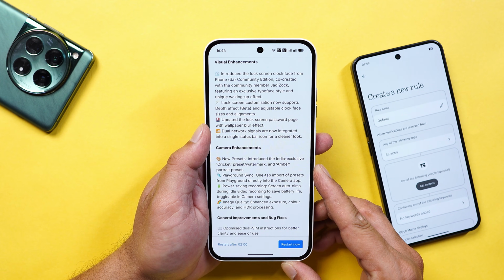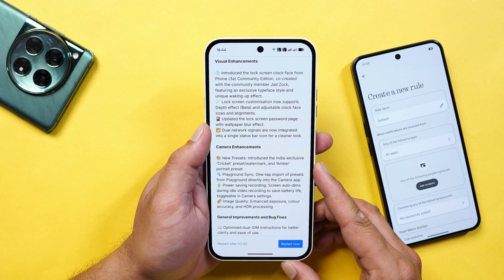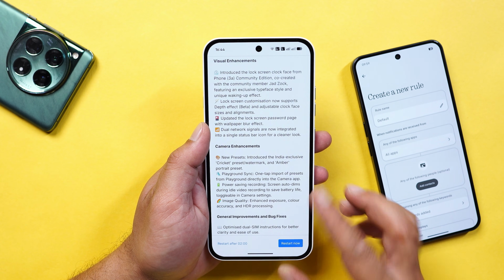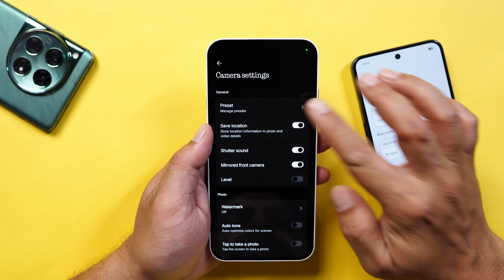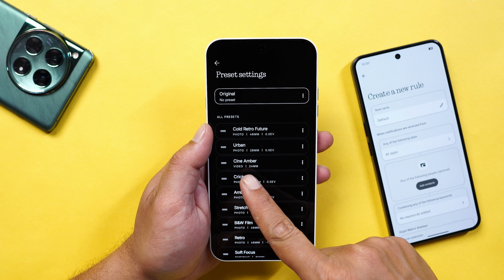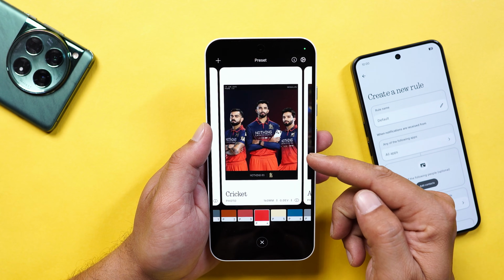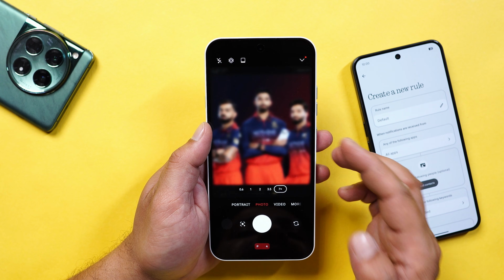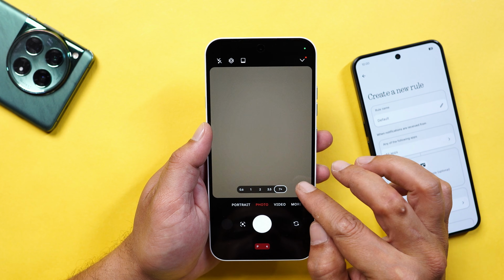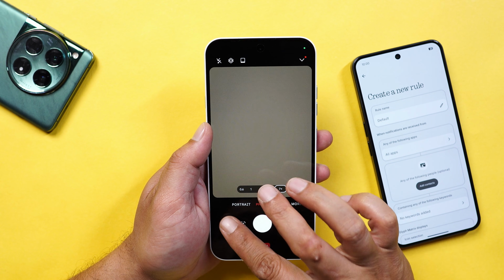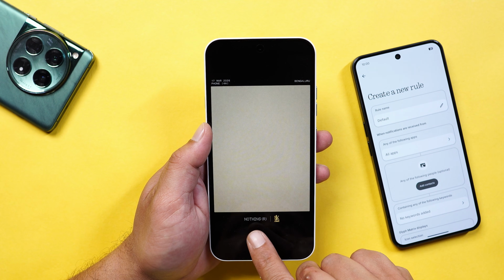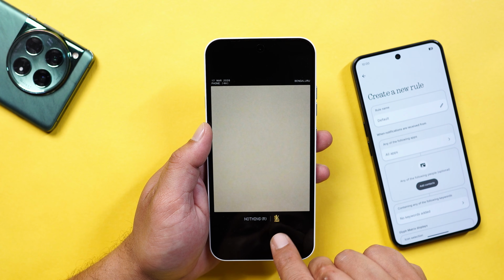Then moving on to the camera enhancement, now they say they have introduced an India exclusive cricket preset. So let's open up the camera application, go to presets, and here you can see we have a new preset. Scrolling towards the right hand side, this is that new cricket preset which can be applied while clicking photos. So if you click any photo, by default it goes to 7x. Clicking a photo, this is how it looks. Towards the bottom you have Nothing text, and towards the right hand side an RCB logo.